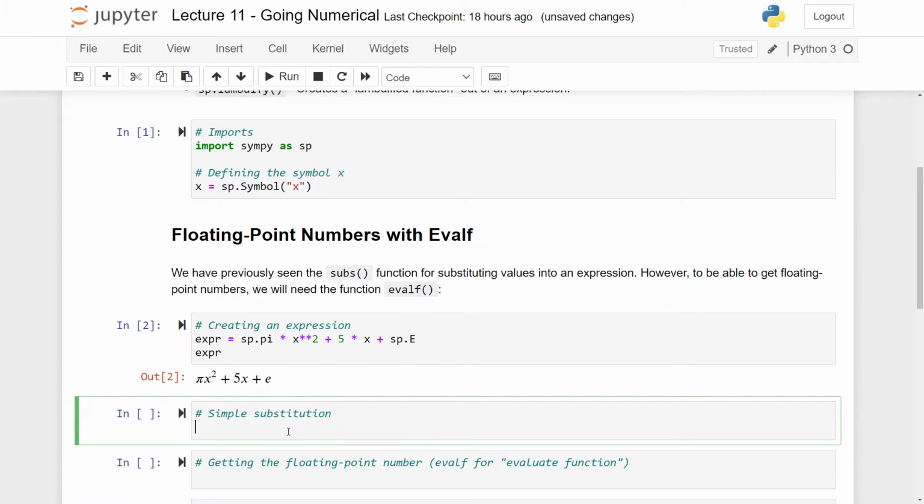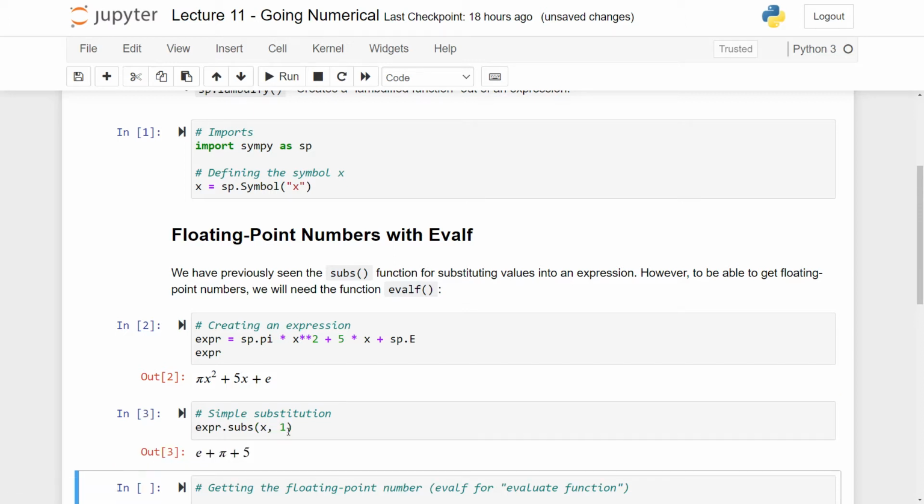Here you have it. What you then can do is the subs function, substituting the variable x for, say, the value 1. But here you can see you don't really get a floating point number, you just get e plus pi plus 5. So SymPy does not really want to combine these into a single floating point number unless specifically asked for it. Let's just store this as a value variable and run this.